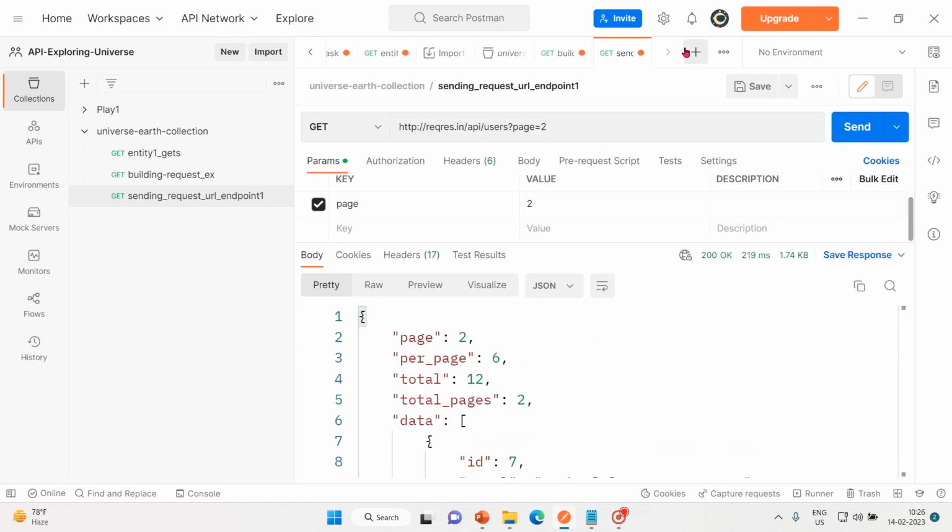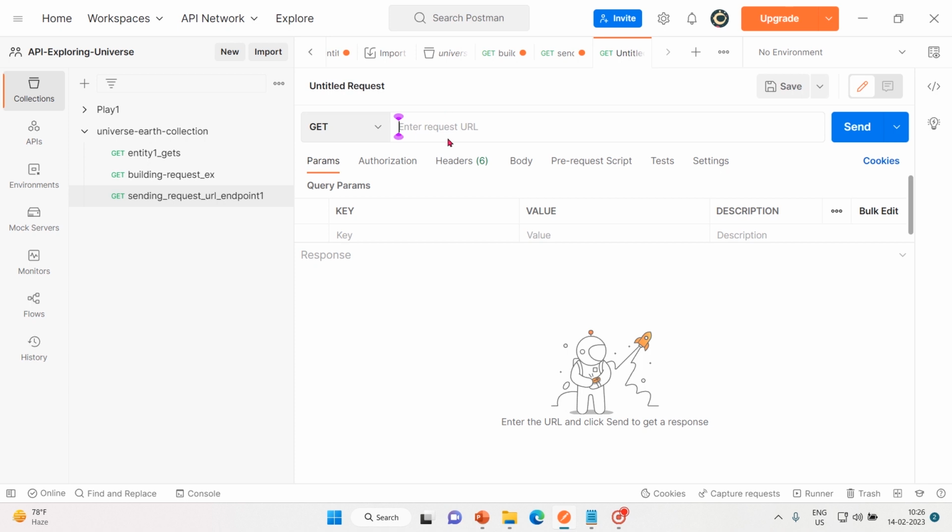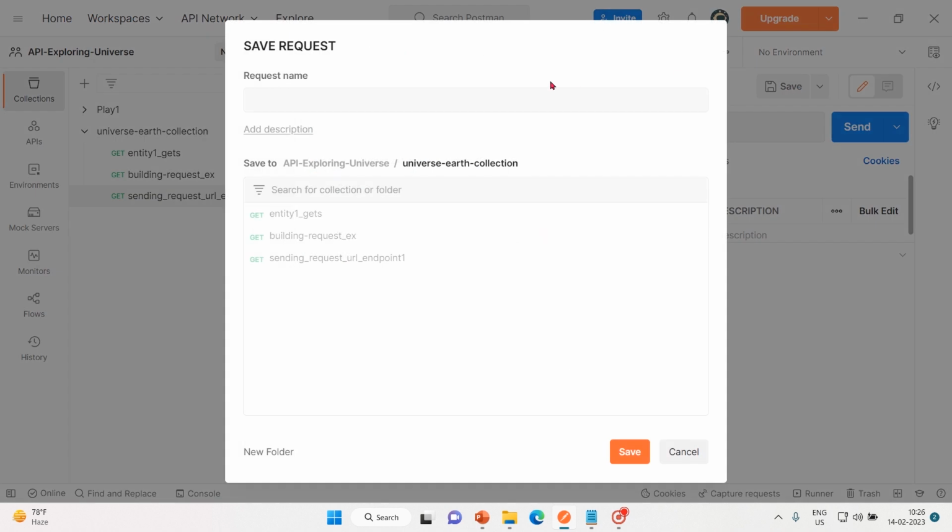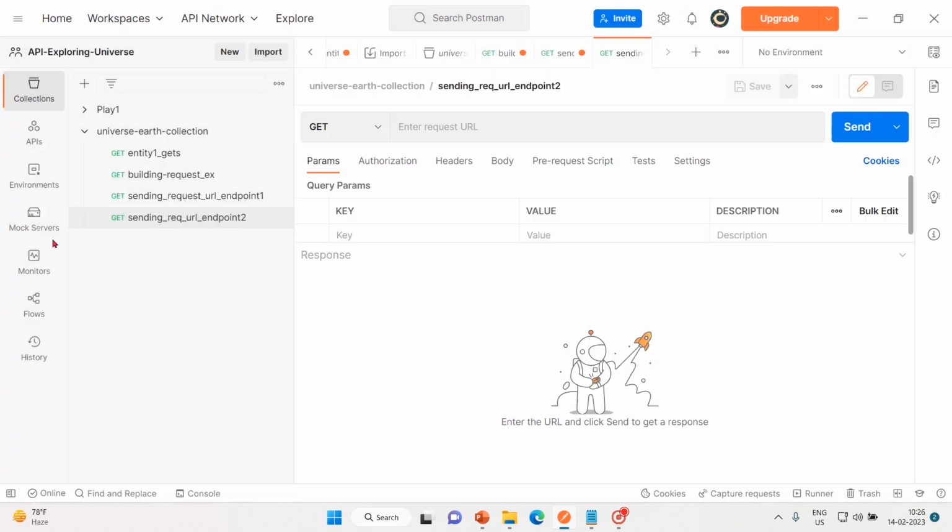Similarly, we'll create one more. We'll have the same base, but the endpoint varies. Let me save this first to our collection. So again, sending request URL endpoint 2. Let me save this. Yeah, save to universe earth collection.